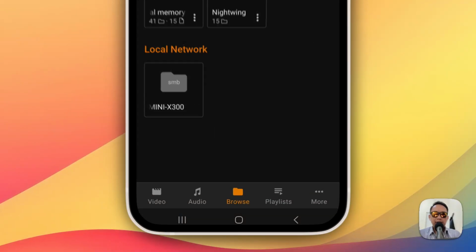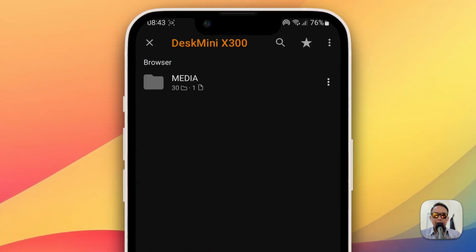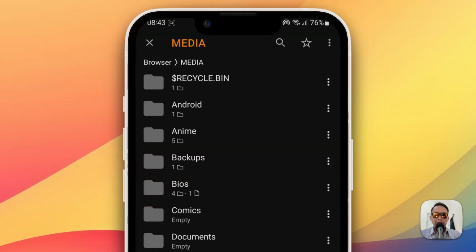Now it should be connected successfully. Okay, now it's showing my media directory. Okay, that's all I can show you in this video.